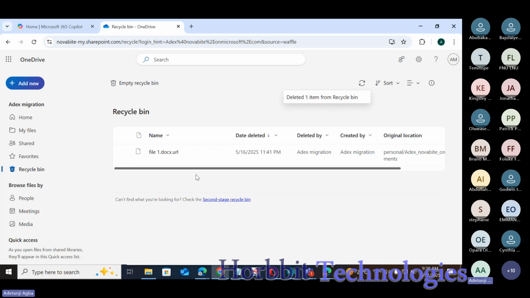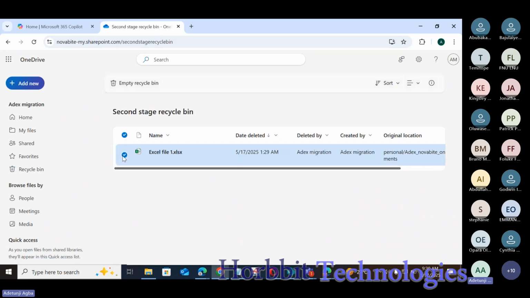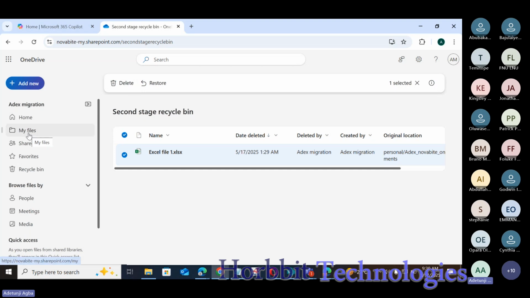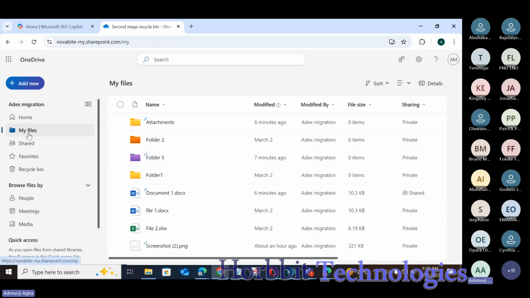So once I delete it, it goes from first stage recycle bin. Just like SharePoint, OneDrive also have 2 stages of recycle bin. It has first stage recycle bin and the second stage recycle bin. So once I delete any file from first stage recycle bin, it goes to second stage recycle bin. So this is the file I just deleted. And here I can decide to restore it and I can decide to delete it permanently. So if I click on delete here and I don't have any other retention policy to secure my files here, the files will be permanently deleted. Okay, so that's that about recycle bin. So let's go back to my files.